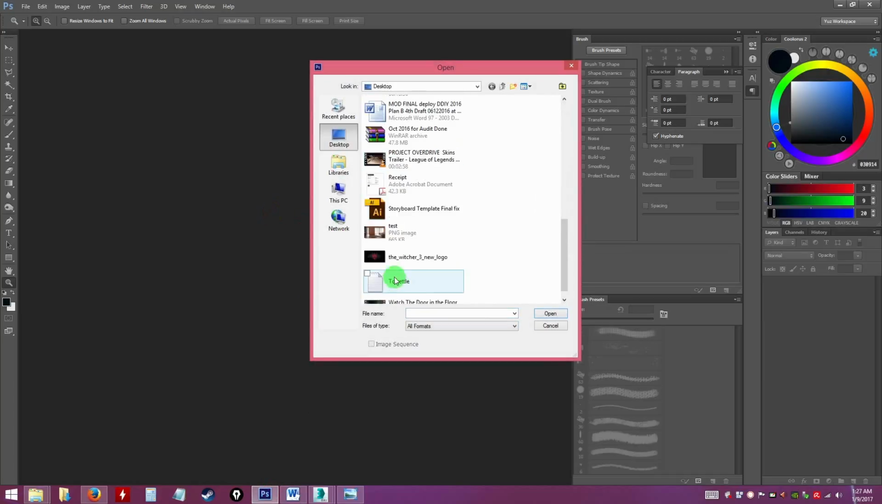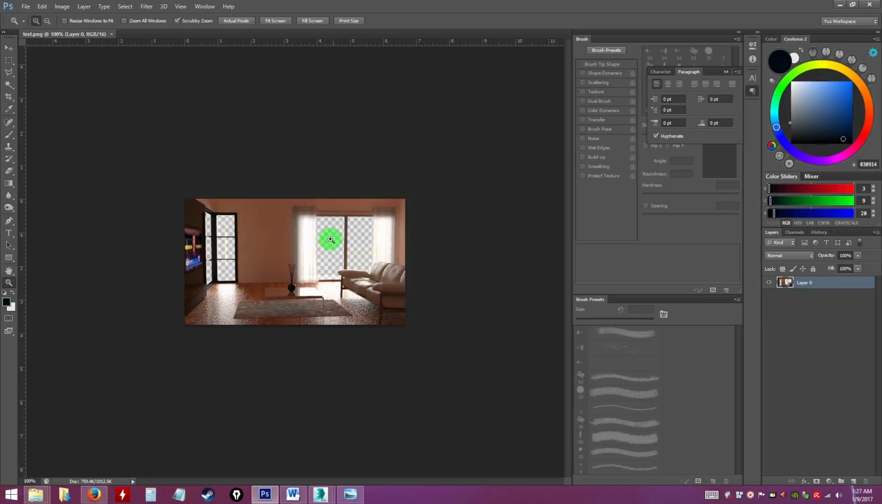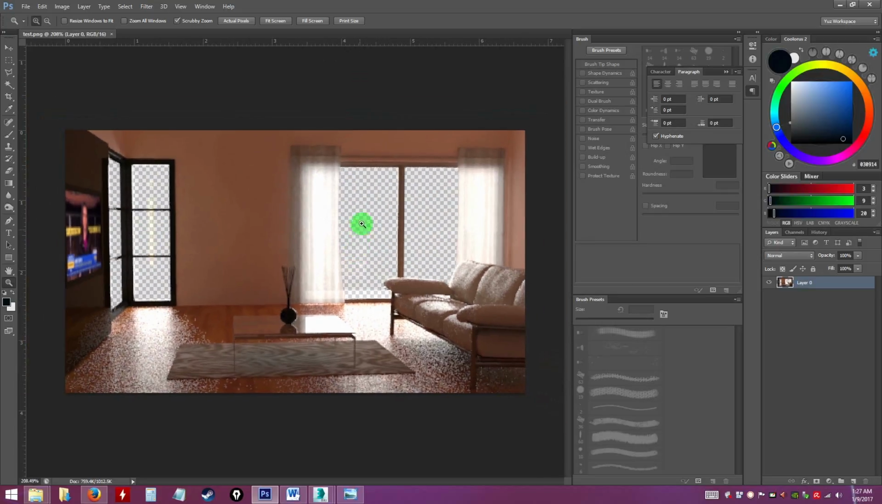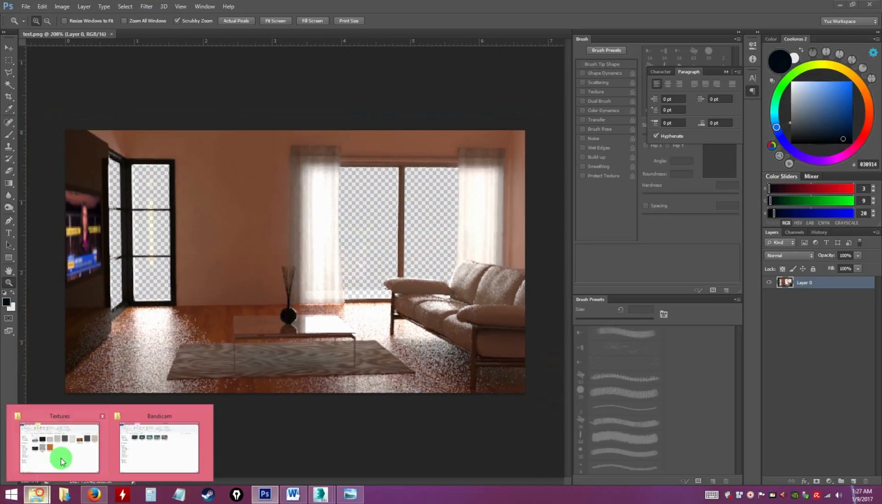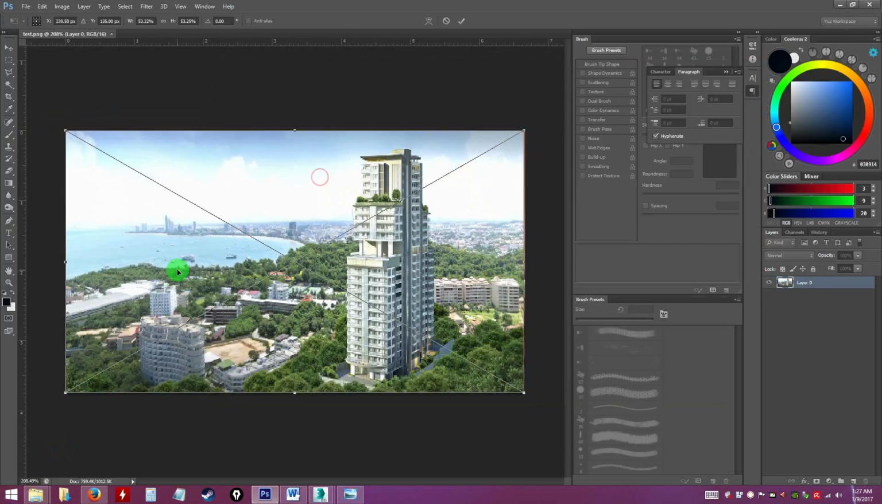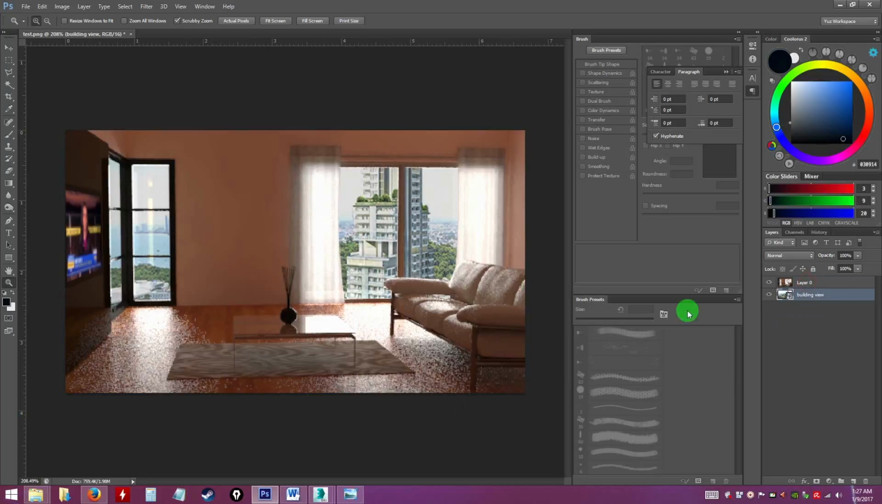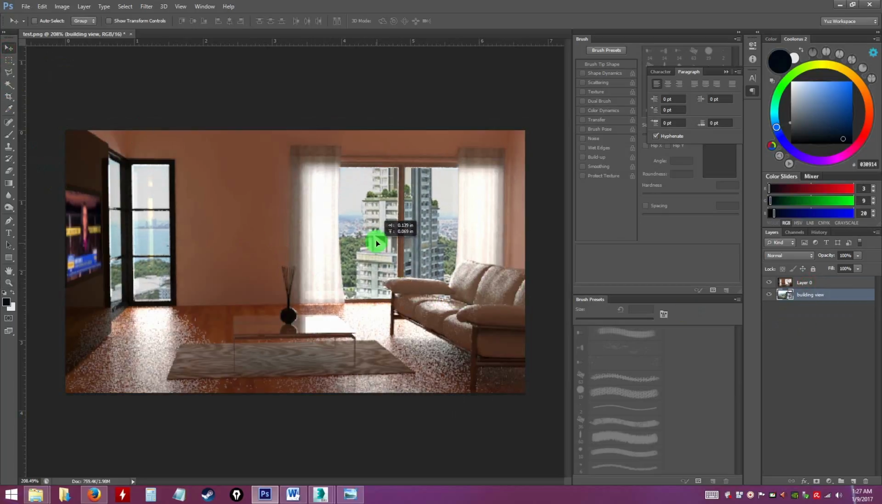See this, so you can see a checkerboard already there. That's the transparency. Now if I drag in the building image and I hit enter and put it below, you can see that now we have a background. Alright, that we can actually play with.